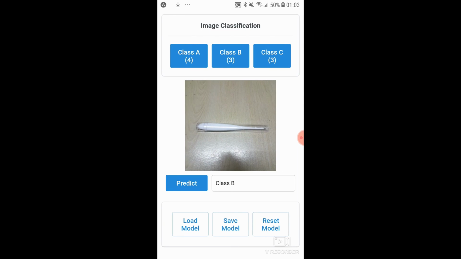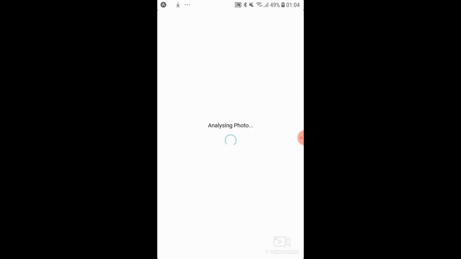So the model has been trained. What you need to do is save your model by clicking the button. Once it's saved, you can try to reset the model. Everything will become zero and you cannot predict anymore. Okay, so now click this button, load model. And you can see the model will be reloaded within less than a second. And to try it out, we can try it on GoPro and it should predict as class A.